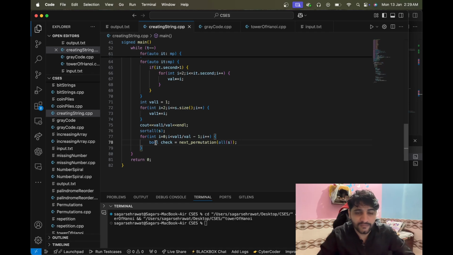So yeah, we will go to the next permutation of this string, and we will just output that string. Output it like this, because while checking it, it will be on the next permutation of s. Okay, it will do the thing. So I guess that's it.